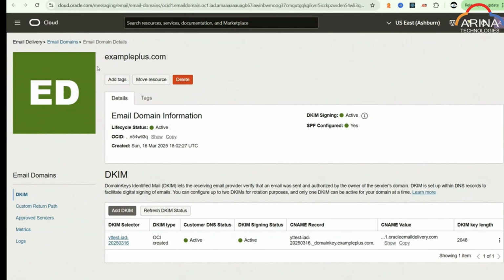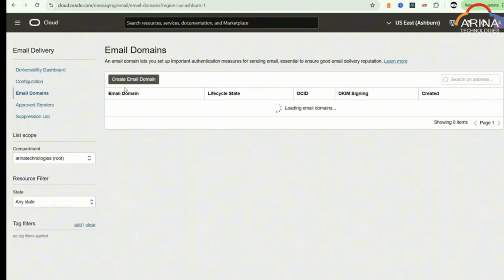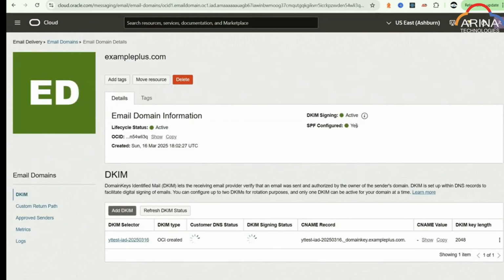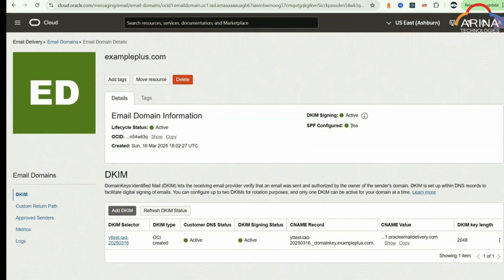To see this configuration, go to the email domains part. See your domains out here, select the one that you're configuring. And this is where you should see the status says yes.